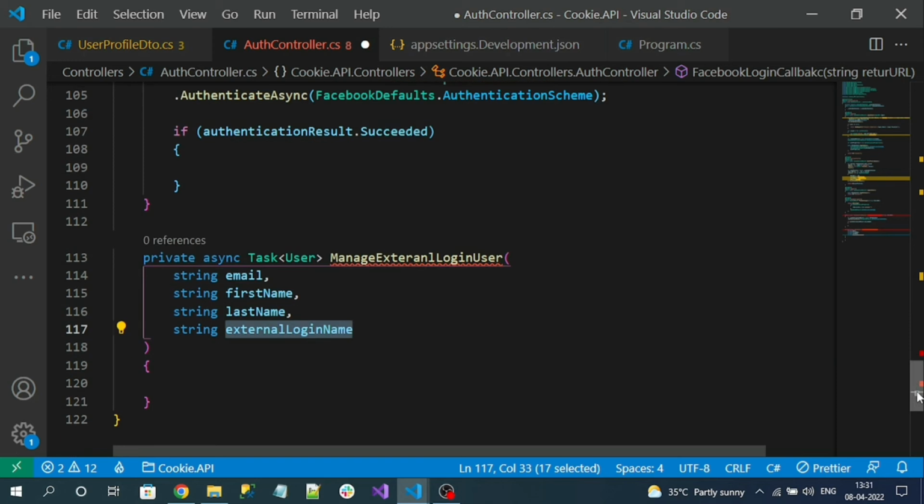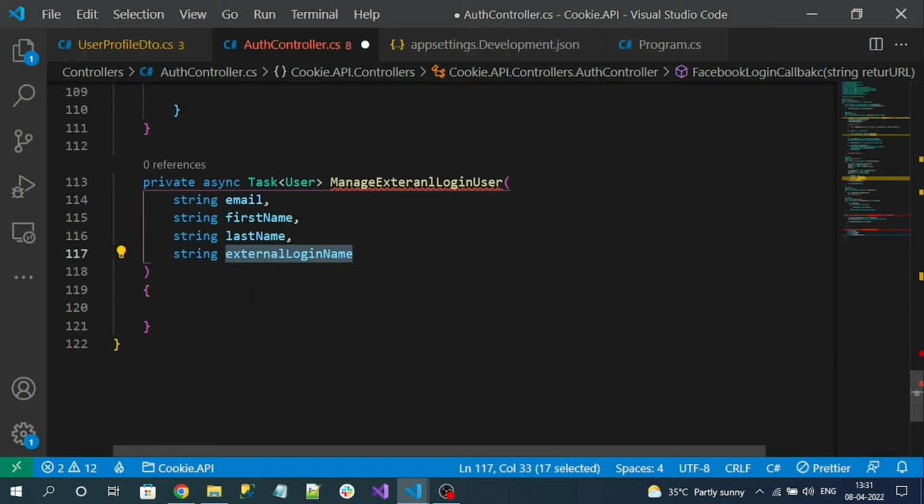Now what will we do? First, we will check whether the user is already created, meaning the user already logged in with our Facebook. Then the credentials will be available in our database, right? So if they are available, we need to fetch them from our database.